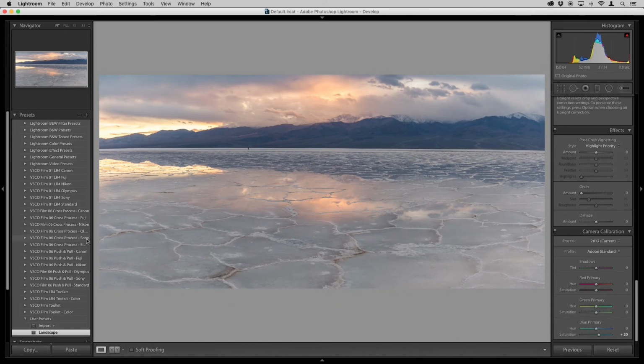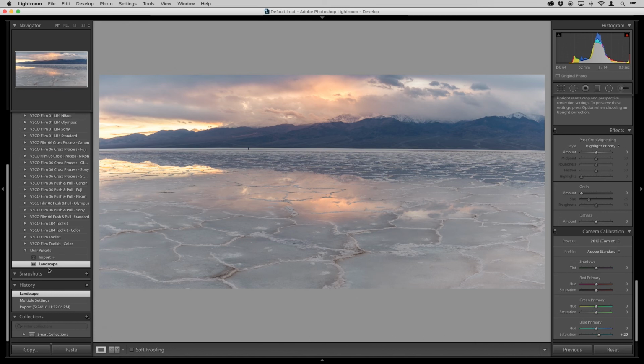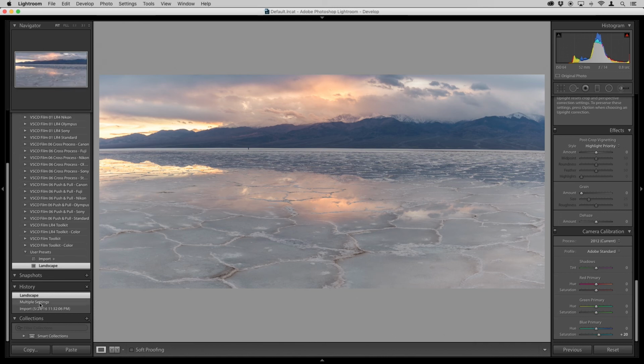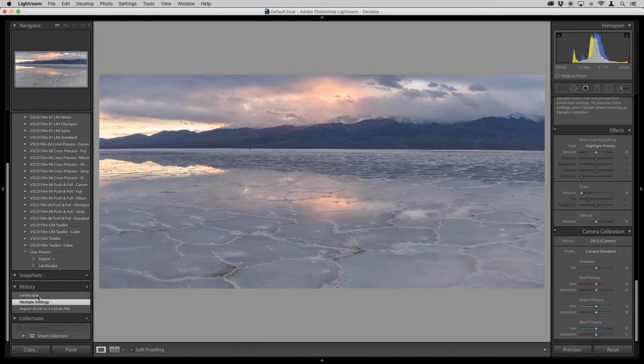So if we look at the before, which I can access by just going to the history panel here, and look at that. This is something that, again, is going to save you a lot of time, and it's a great feature to use. Now, while I only have one preset that I created so far, I could create as many as I want. And as you use Lightroom more and more, you'll find yourself creating more presets that will save you time.